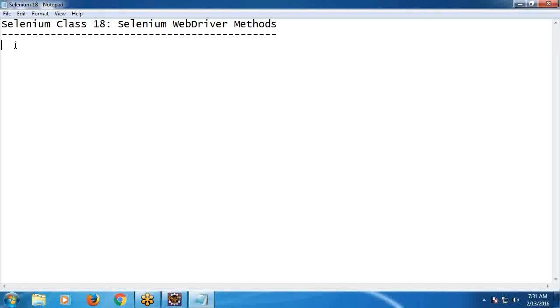Selenium class 18, Selenium WebDriver Methods. What is the purpose of Selenium WebDriver Methods? Selenium WebDriver Methods are used to perform operations on web elements. Using element locators and WebDriver methods, we create test cases.